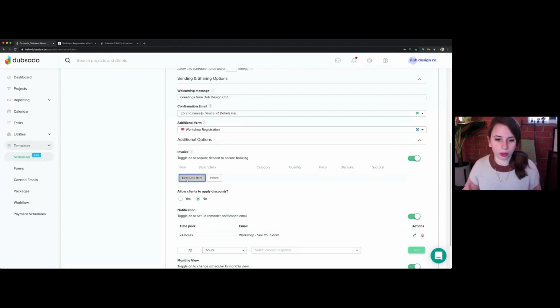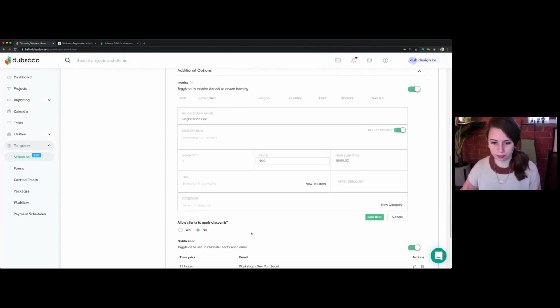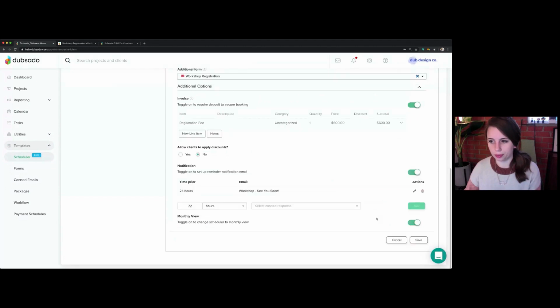To do this, we'll click New Line Item. And we'll just put in registration fee 1, and we'll put in a price there. And you could add a category and tax if needed as well. Click Add Item, and in this case, $600 would be required to be paid in full upfront in order to go through with the registration.